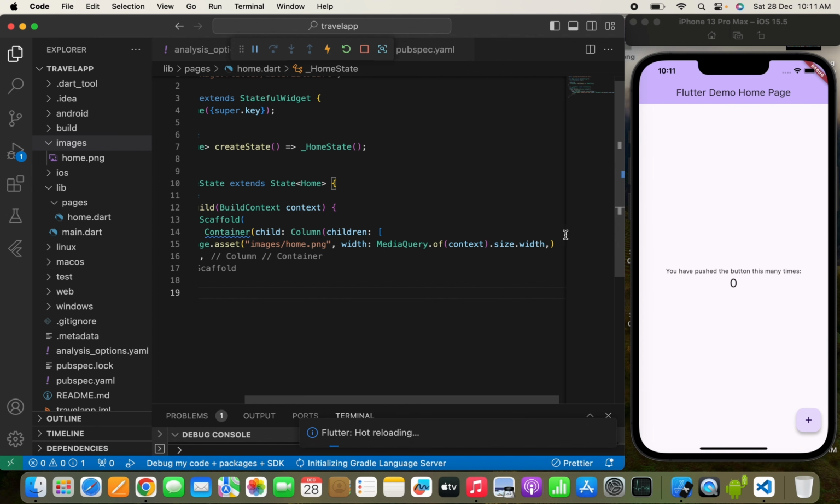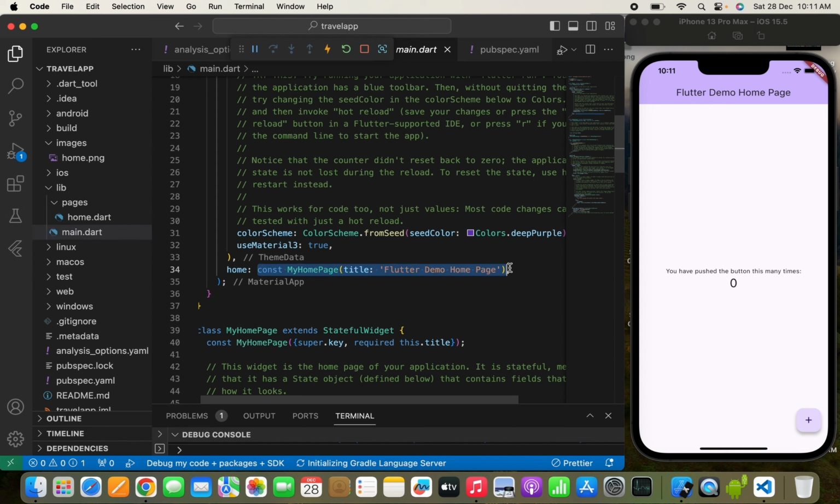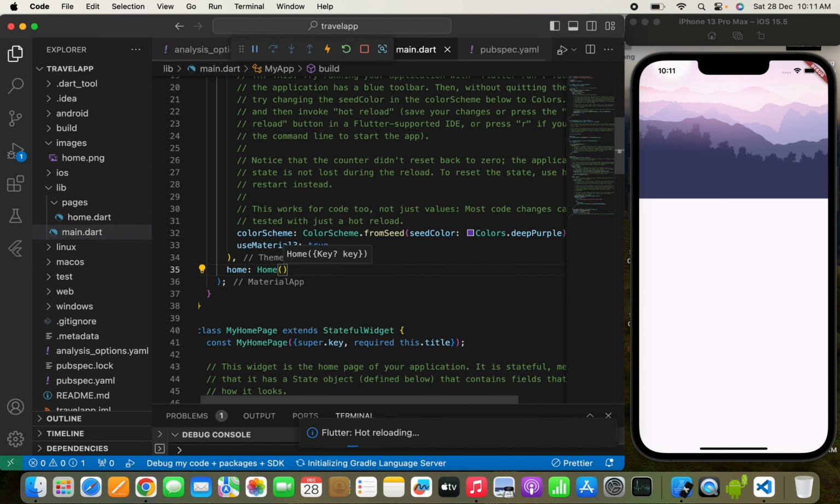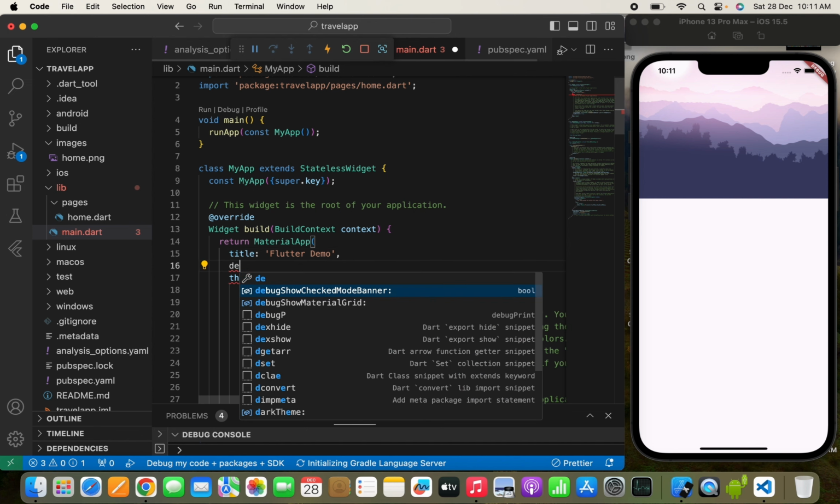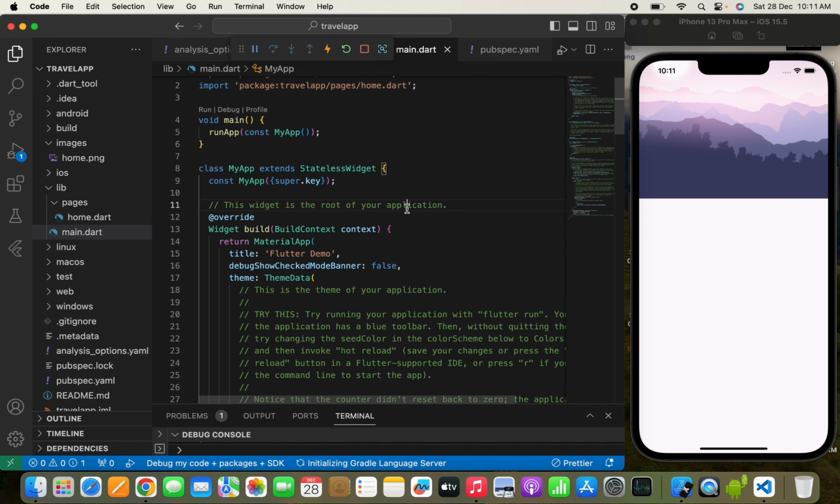Now let's call this page so that I can show you what code I'm writing over here. So I'll move and call the home page, and here you can see the image that I have used. Now simply remove this debug banner from here. So I will just write debugShowCheckedModeBanner to false. Yeah, something like this.